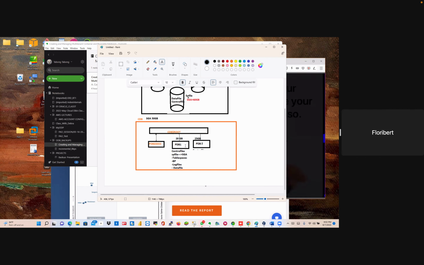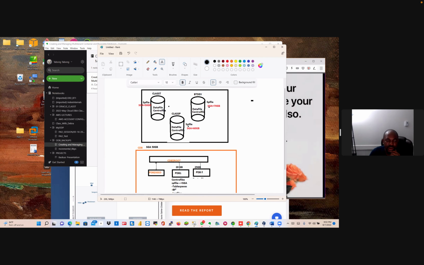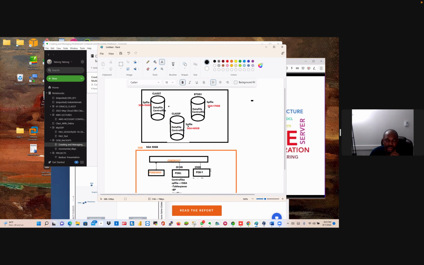Okay, so in this case, we see the importance of working in a container database environment, versus working in a single or non-container database environment. It's easier to share resources when we have insufficient memory in a particular pluggable database. We can share from whatever is available in the other database.